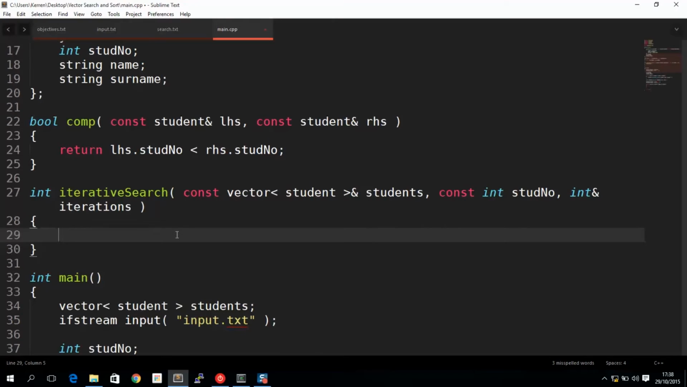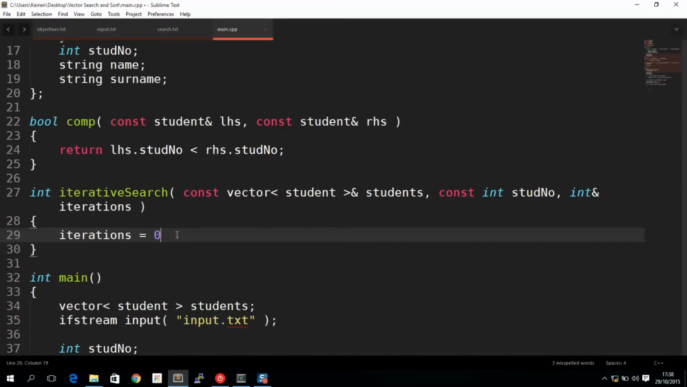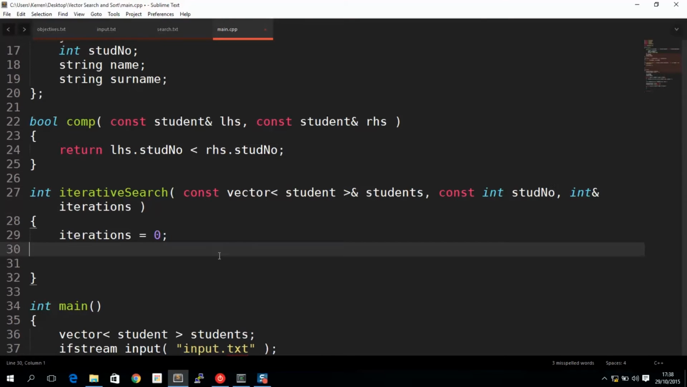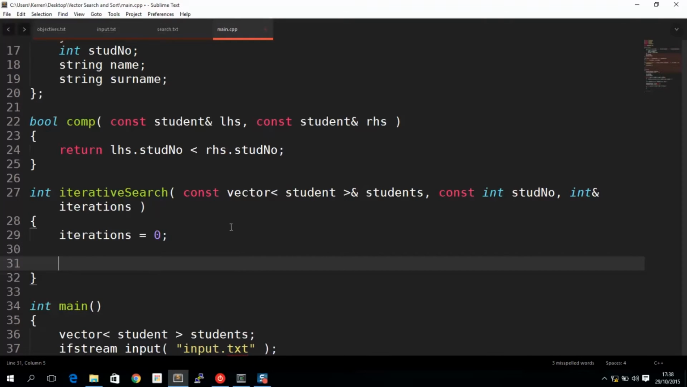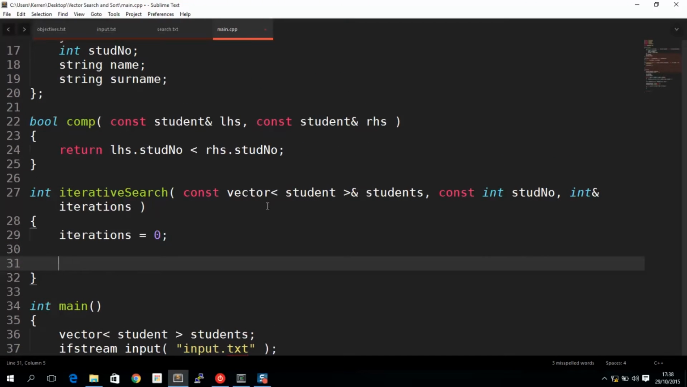So let's start off by setting iterations to 0. With the iterative search, it just runs through the whole vector from 0 all the way to the point that this student number should be. So basically how we know where this person should be inserted is if the current student number that we're looking at is greater than the student number in the current vector position, then we keep moving until it's no longer greater, because when it's no longer greater, it means that it should be inserted there, and that student number that's greater should be pushed up by 1.